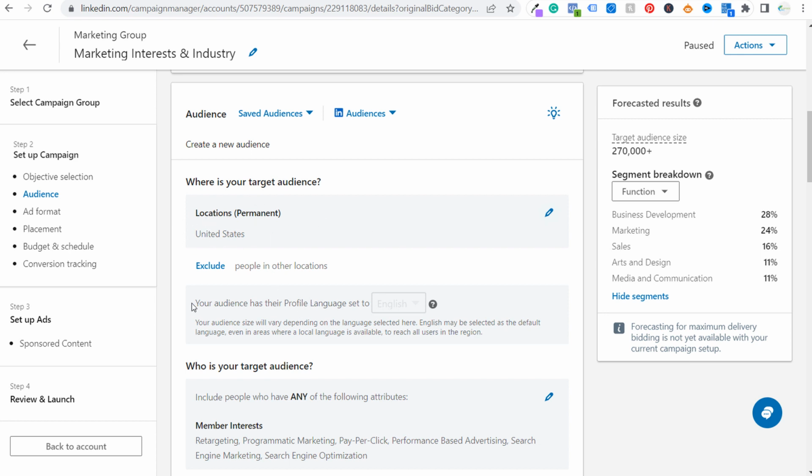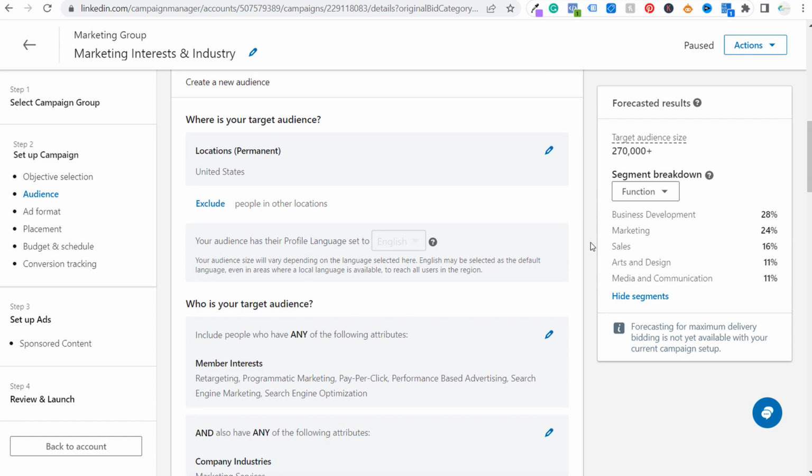The next, and since I've already saved this, you're going to see your audience has their profile language set to. So basically what you want to do is make sure that you're choosing the right language here, depending on the language that your customers speak, the language that your offer is in. You want to make sure that the profile language is matched to your advertisements as well. So for this example, I'm going to be using English, but you can change this language if you are trying to reach people who are speaking other languages. So let's scroll down here.